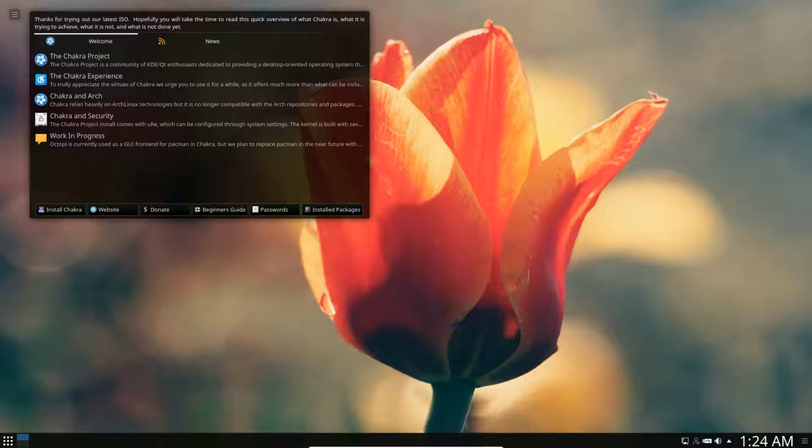Today we're going to take a look at the installation of a Linux distribution that I've had my eye on for some time now. We're talking about Chakra Linux version 2017.03, also known as Godel. Chakra Linux is an Arch Linux derivative, but even saying that, that's not really true. Chakra Linux is a fork of Arch Linux. It relies heavily on technologies from Arch Linux, but is no longer compatible with the Arch repositories and packages.